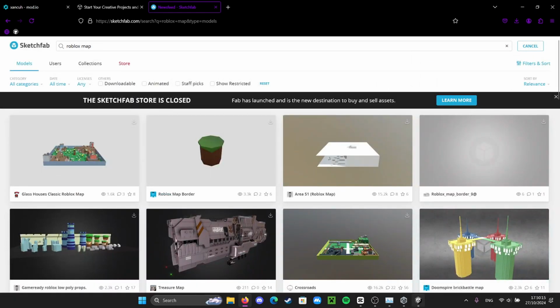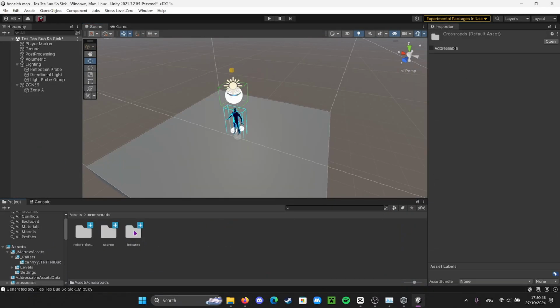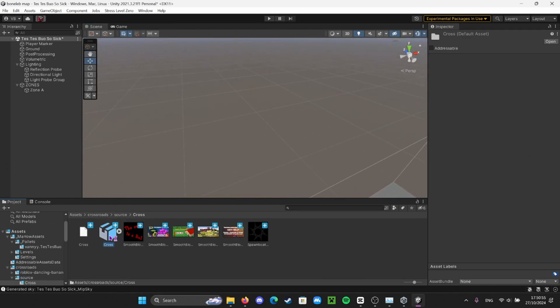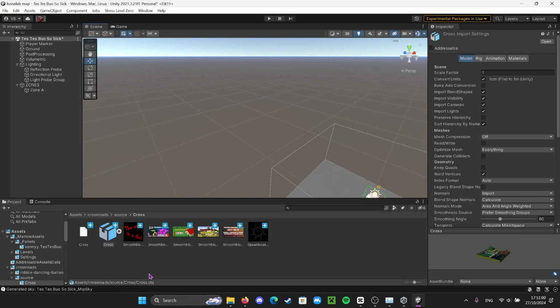I'm just going to insert a map of mine that I have, which is Crossroads. Click on the Crossroads folder name. Now it should come up with this. When you select it, it should be an object. Cross.obj basically means object, and you can insert it in.